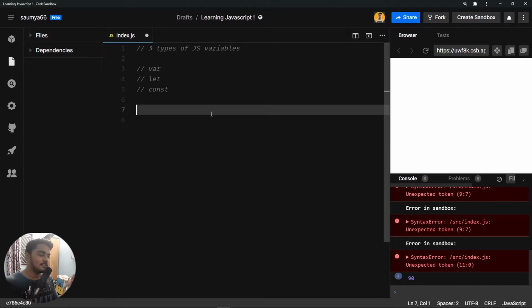So why did we actually need let? Why did let come into the scene if var was good? Let me show you the problem with var with this example.